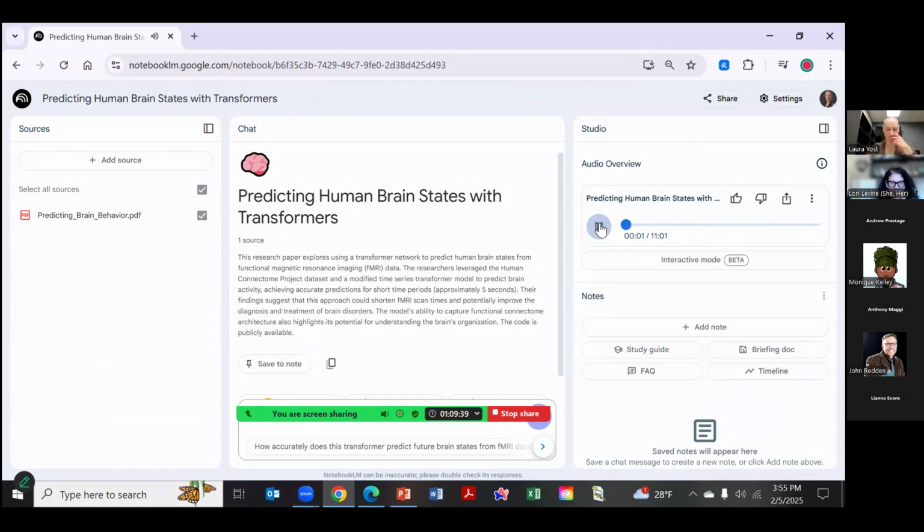Okay, ready to dive into something kind of freaky. Mm-hmm. We're going to be talking about predicting the future, but like the future of your brain. Yeah, that's right. Predicting brain states. It's not exactly mind reading, but we're getting closer and closer.